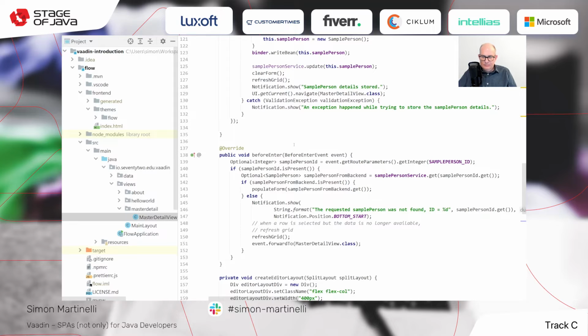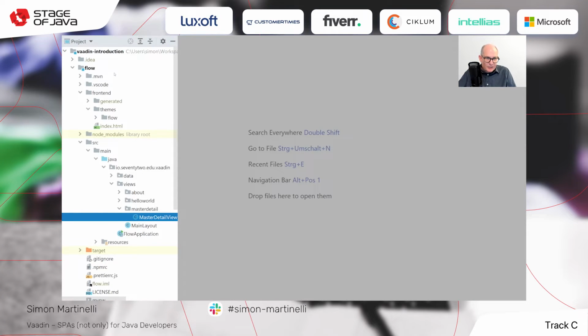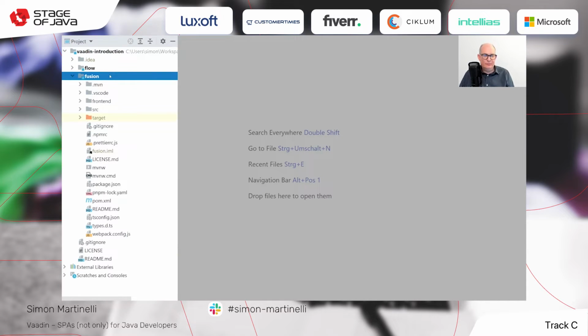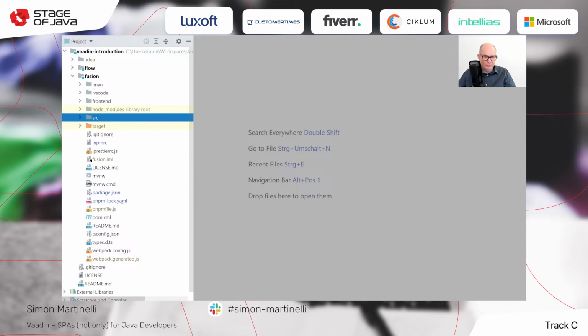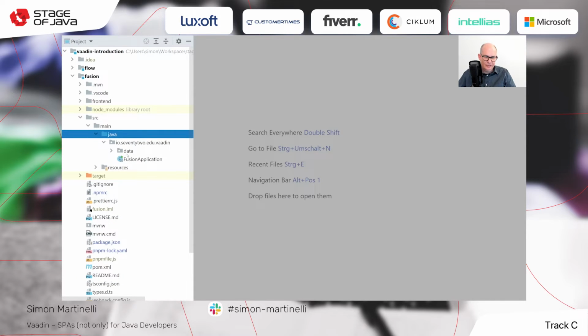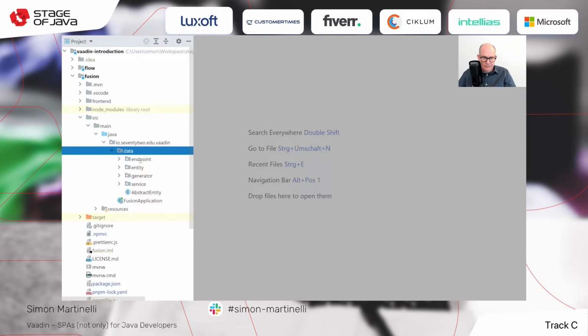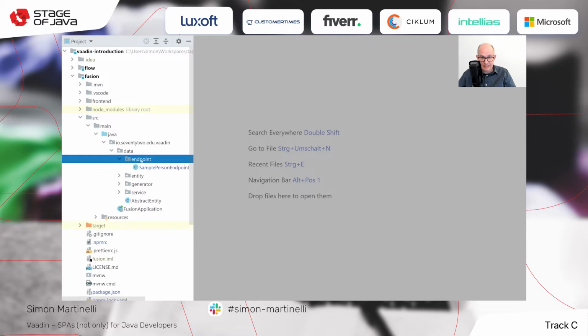So I hope you get an impression of the Flow framework. Let's move ahead and check out the Fusion framework. We see that the Fusion project has the same structure as the Flow project because it's also Maven based. The difference is if you look at the source main Java folder, we don't see any front-end code. So we see the backend service, the entities, and we see an endpoint.